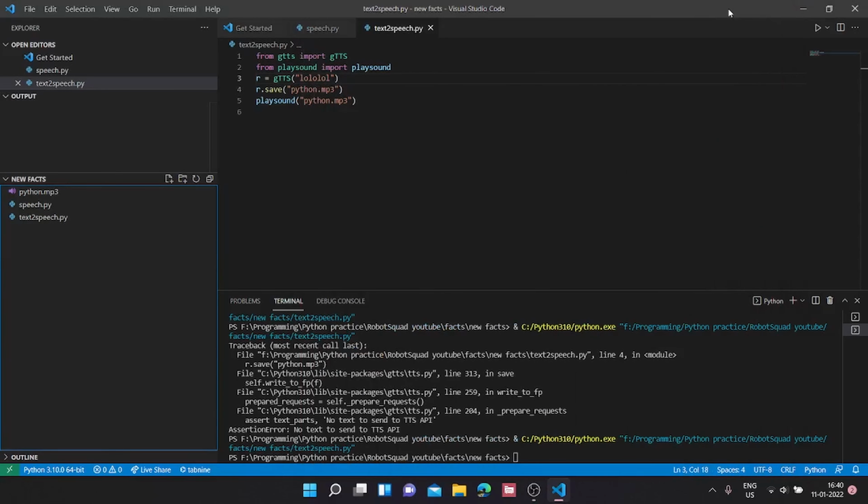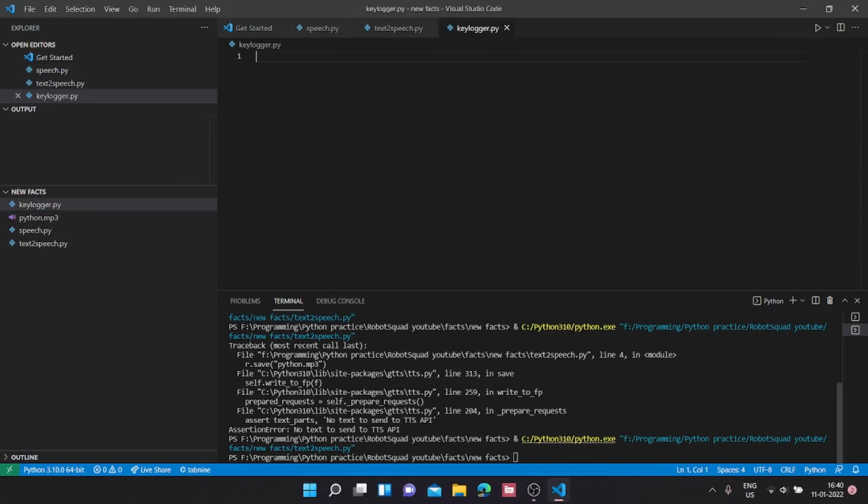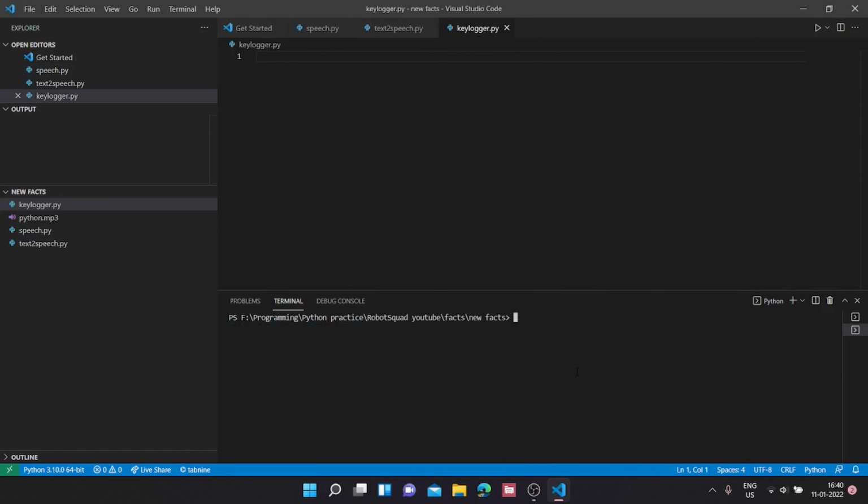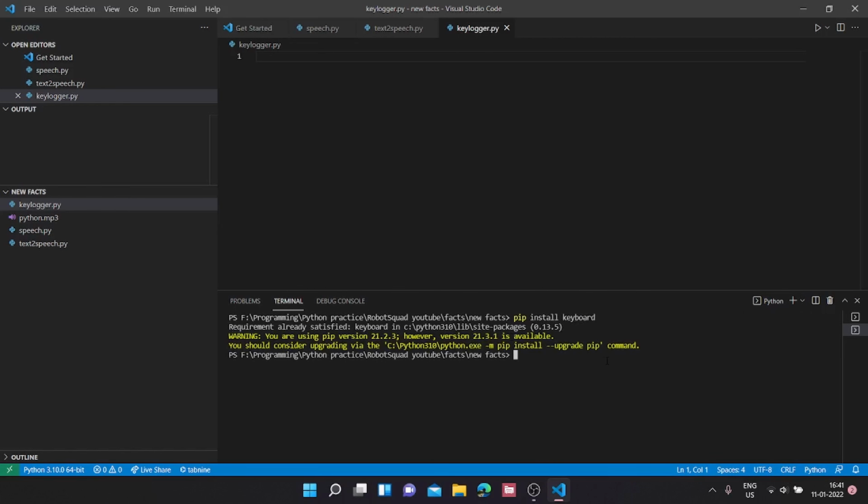So how to make a keylogger in Python? It's very simple. We are going to open a new file, keylogger.py, and first I'm going to clear the command. And now I'm going to type in pip install keyboard, so that we are going to pip install keyboard, and now we are going to import.